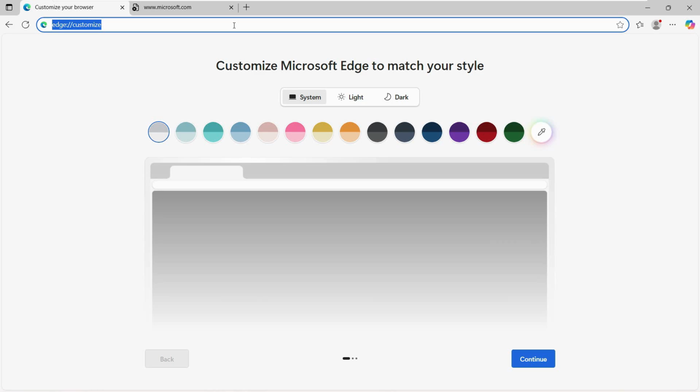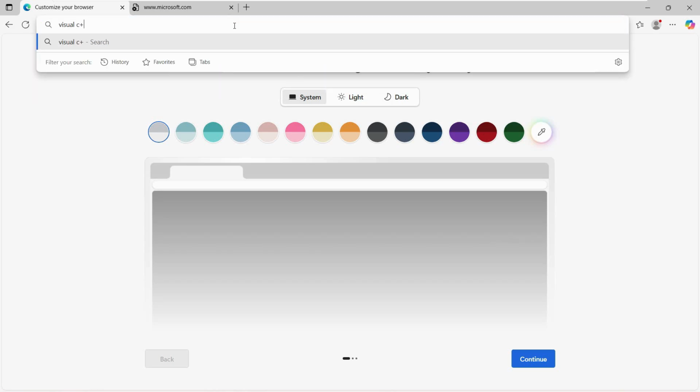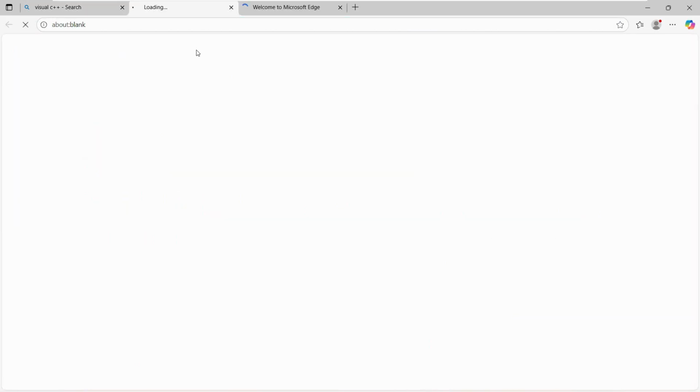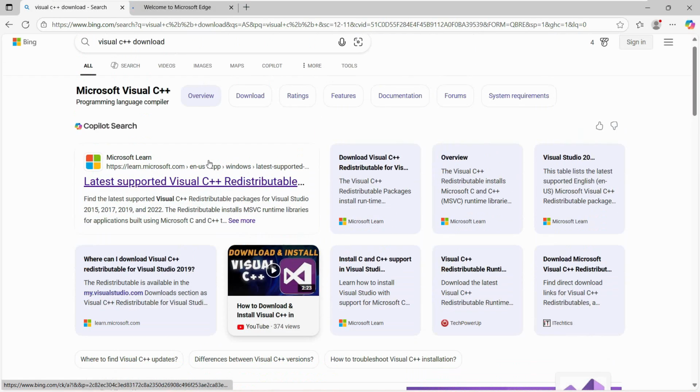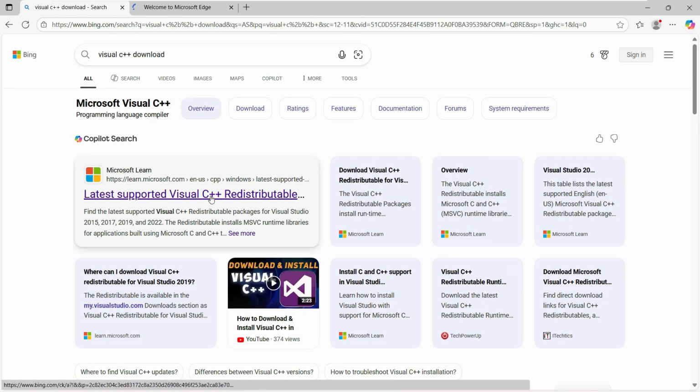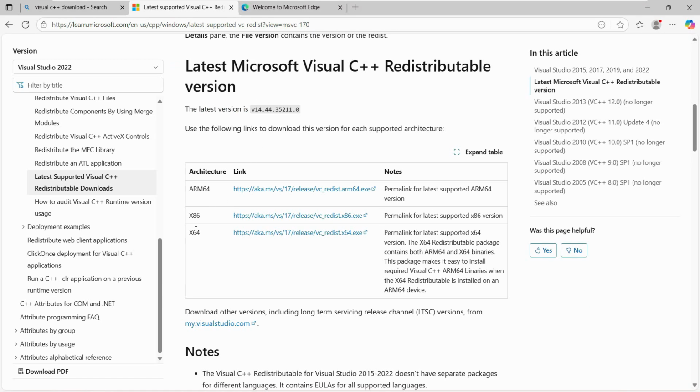and just search here Visual C++ and write download as well. I'll just mention download here, and it says latest supported Visual C++ redistributable from learn.microsoft.com. Just go ahead and click on that. And after that, you will see a couple of versions here.